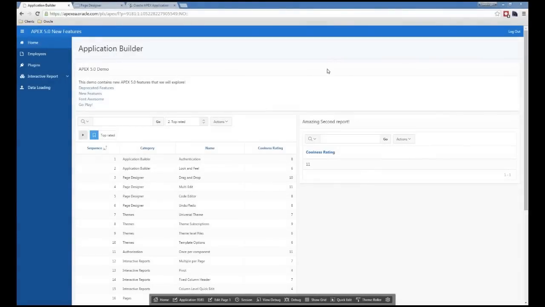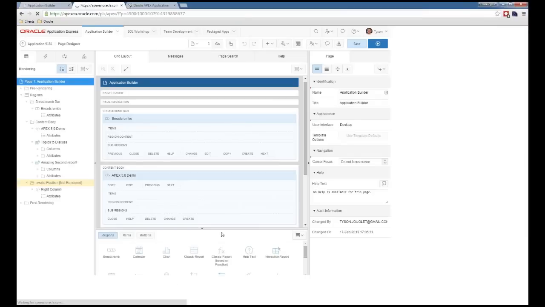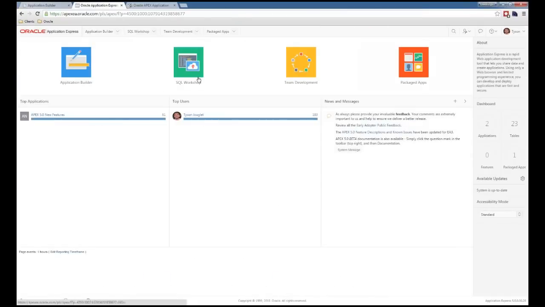So the first thing I want to show you, I think, is hands down just my favorite feature, and that is I'm currently logged into this application. And if I go home, you can see I'm now at the application builder. One thing that's kind of nice is you can see I have my little user icon now, so you can easily identify faces to names. Little personalization there with the new Apex 5.